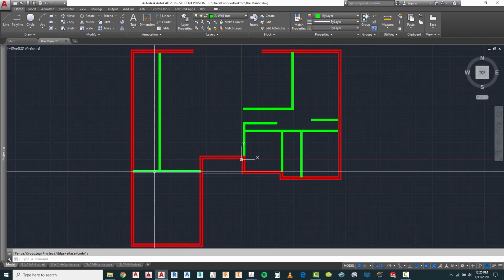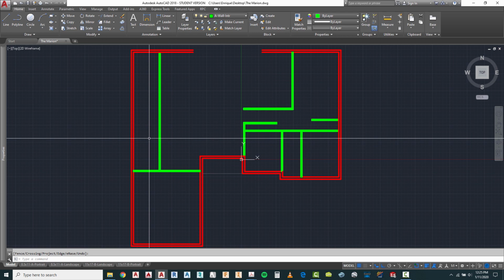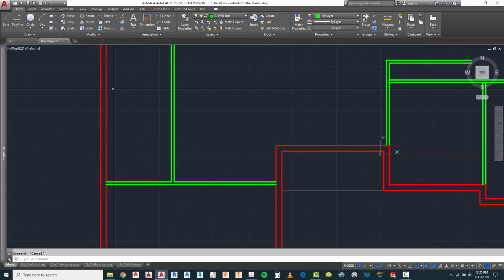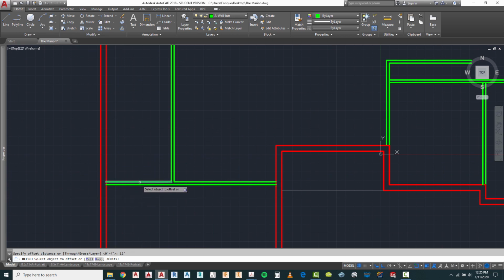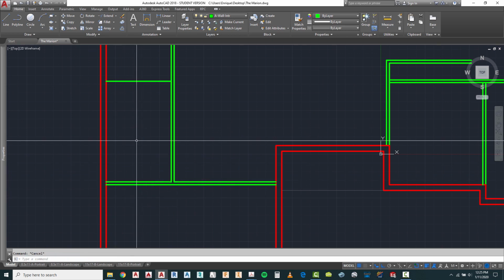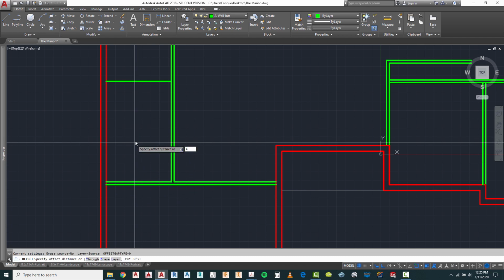All right, let's continue. We know that the laundry room and the dining room are 12 feet. So I am going to use offset 12 feet into here. Offset 4 inches again.